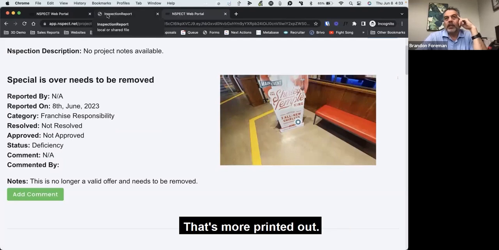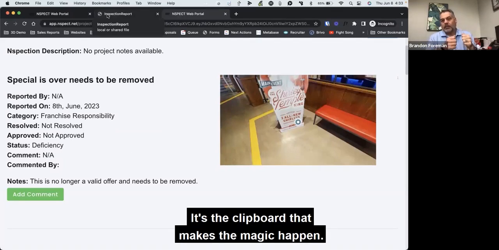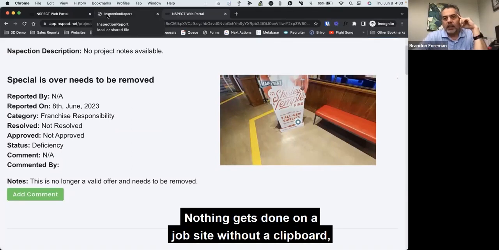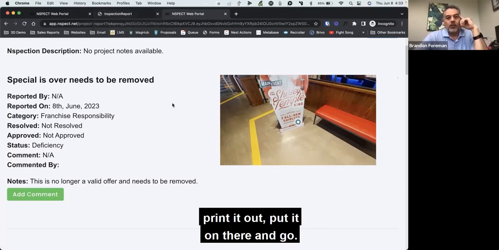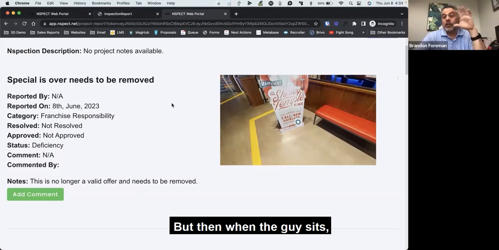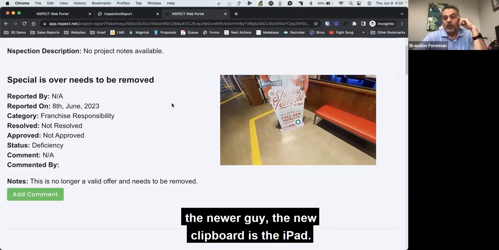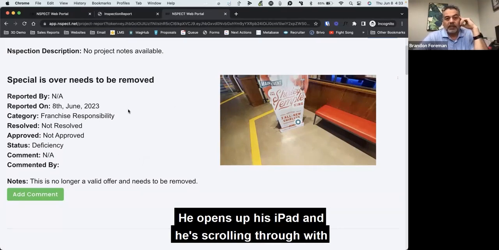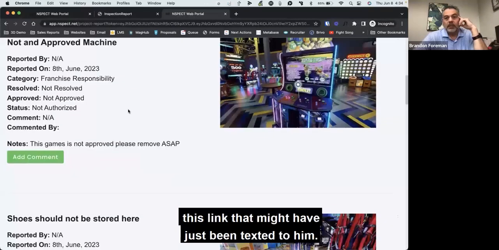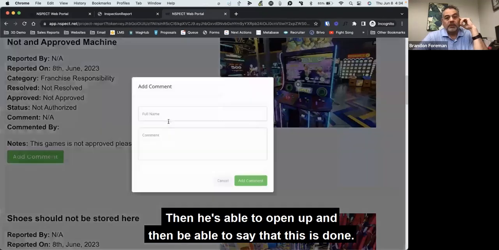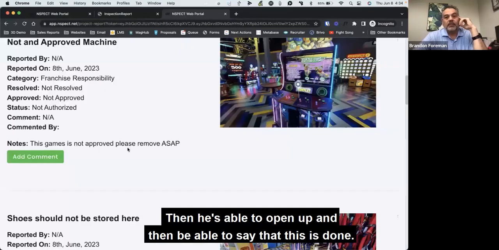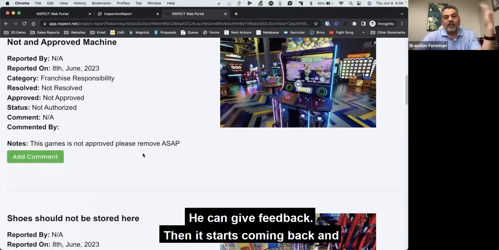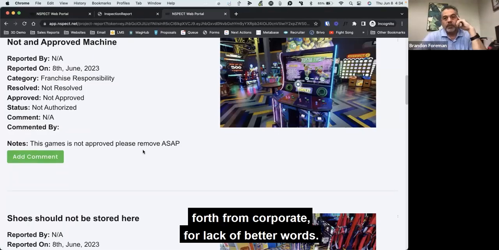That's more printed out. It's the clipboard that makes the magic happen, right? Nothing gets done on a job site without a clipboard. Print it out, put it on there and go. But then the newer guy, the new clipboard is the iPad. So he opens up his iPad and he's scrolling through with this link that might have just been texted to him. And then he's able to open up and say that this is done. He can give feedback. And then it starts coming back and forth from corporate, for lack of better words.